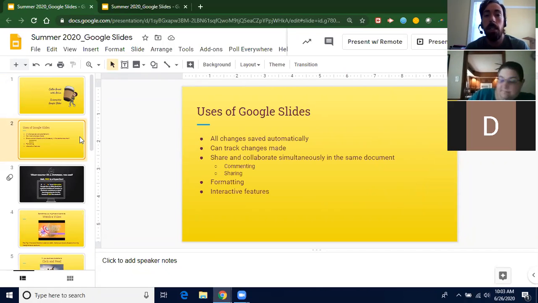Being able to see the changes that are made and the fact that they're saved automatically, which for some people is sometimes the weirdest thing about the transition from PowerPoint to Slides, because in PowerPoint, you have to save your progress all the time, and Slides does it automatically kind of here in the background, where you don't really have to actively go and do that.